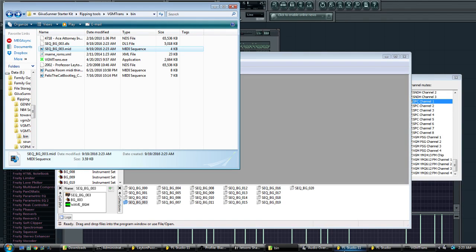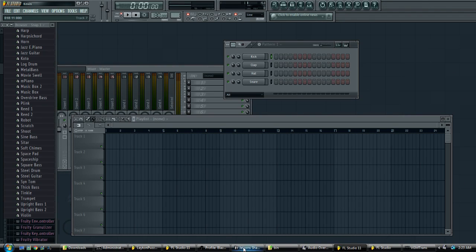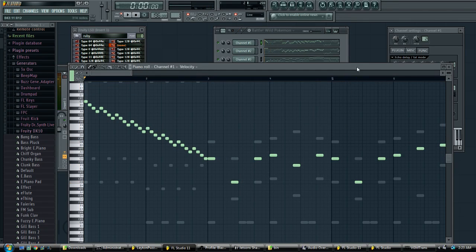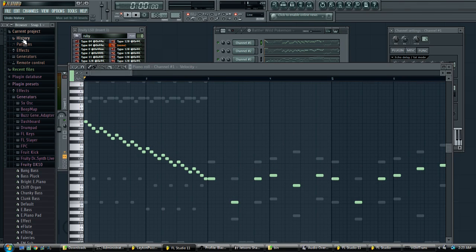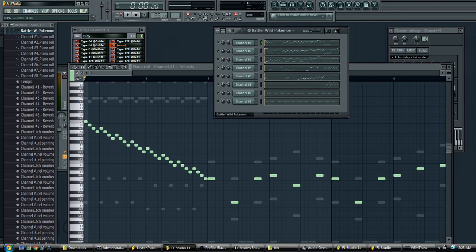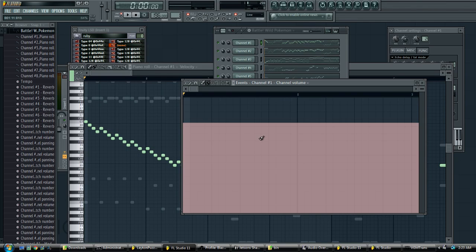Now, before I get into editing puzzles, I do want to talk about some things that I don't have to do with puzzles, but are important to know. I've got Battle Wild Pokemon open here. I want to talk about automation, because a thing that a lot of people don't realize when they're starting out is, they change the volume on one of their tracks and play it, and then, oh, it went back to where it was. That's annoying. The thing is, it's because of channel volume.